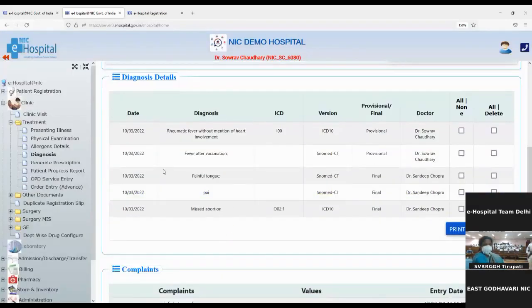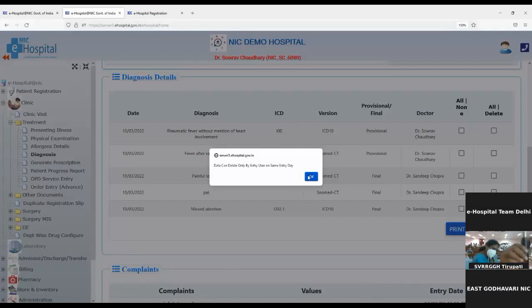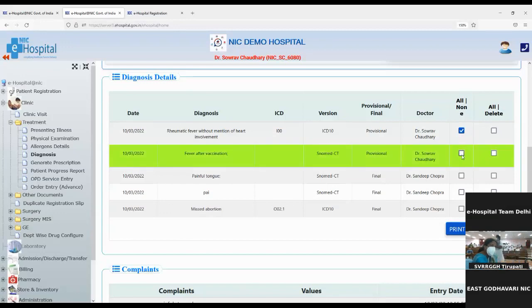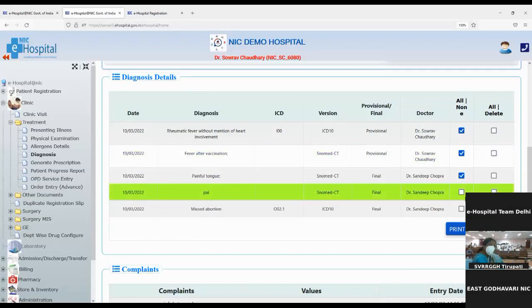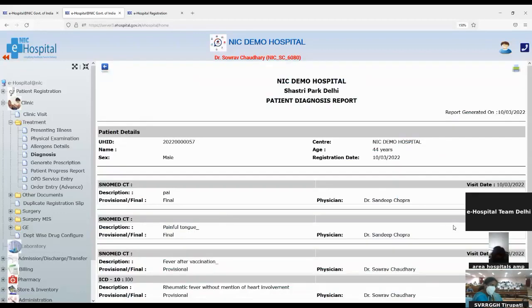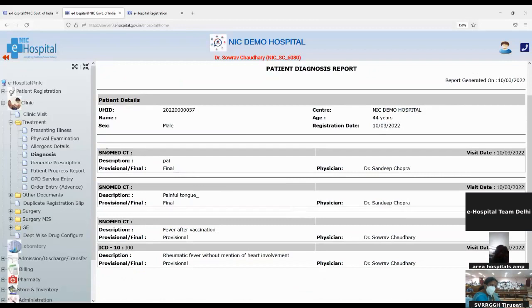So all captured diagnosis details will reflect here. Whatever diagnosis we have done for this particular patient, we'll get all the history. If the doctor has wrongly entered any diagnosis, they can delete and recapture the diagnosis again. Or if they want to take the printout, they can select the checkbox as per the requirement and click on the print button. So we can take the printout of the diagnosis detail.